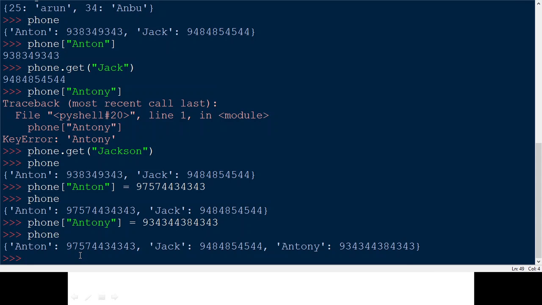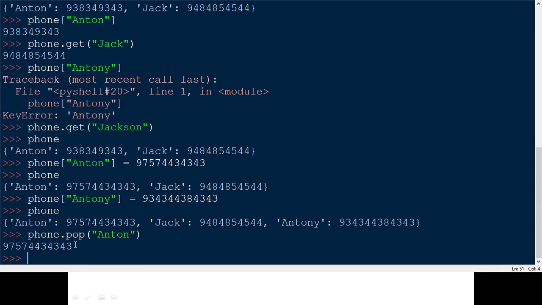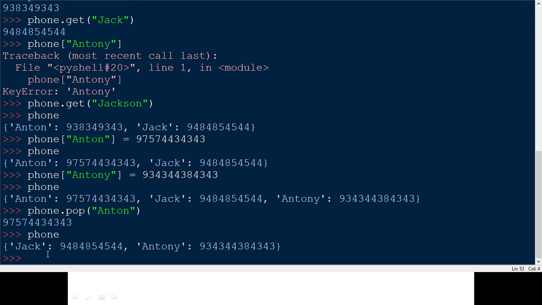Now we have a phone dictionary. If we want to remove a particular element, we can use the pop method. Since it's a method, there should be a data object and pop, and you can give any name. Now I am giving Anton. So that element will be popped and the value will be returned. Now if you check phone, that element won't be there. In this way, you can remove a particular element from a dictionary by giving the particular key.